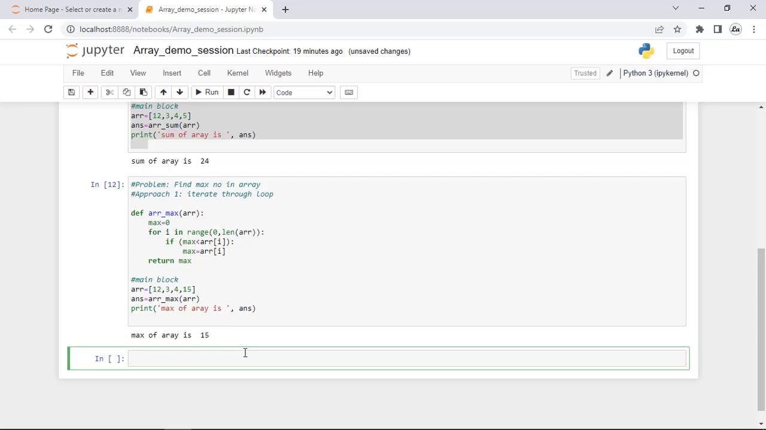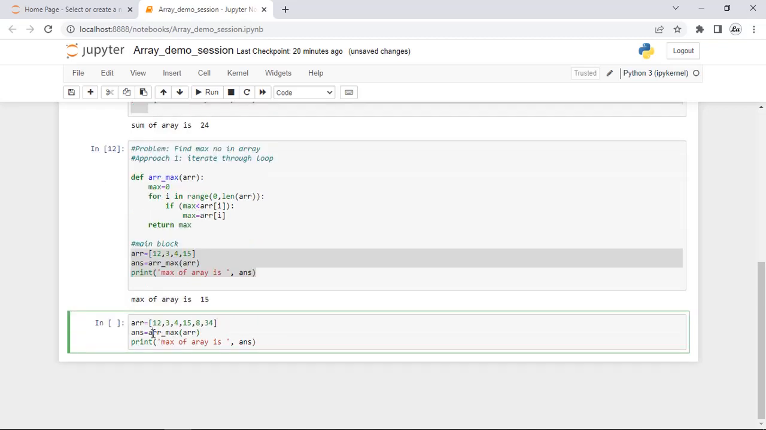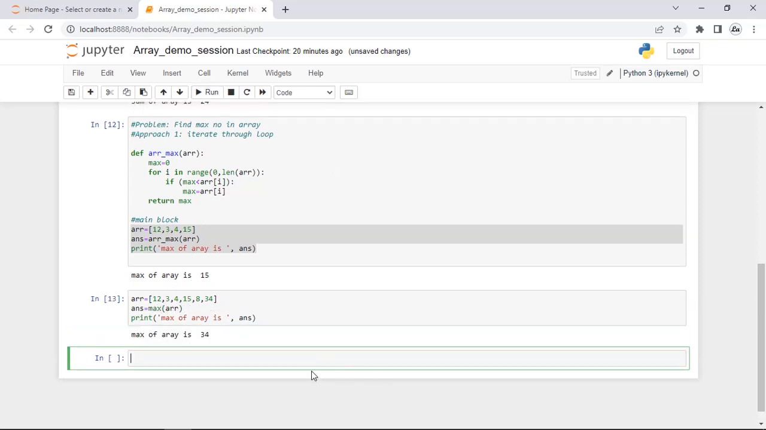Similarly, we can have another approach by using some inbuilt function. How to do that? There is an inbuilt function max. We can use that as well this way. Another approach is doing some sorting.